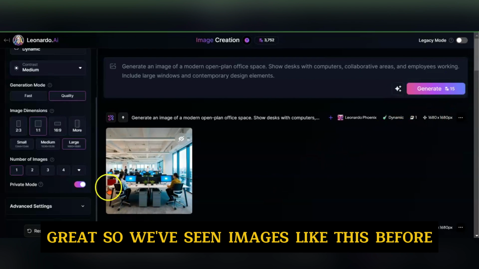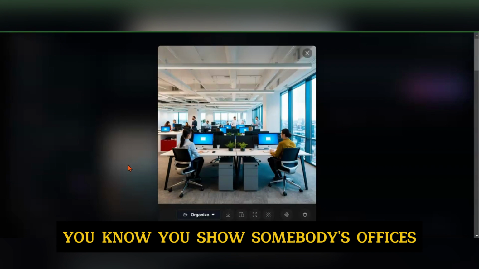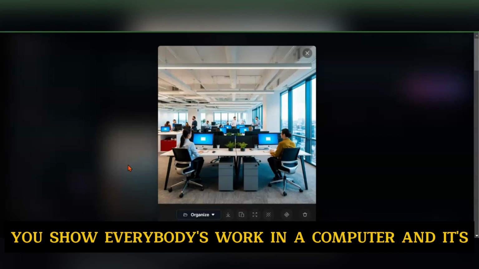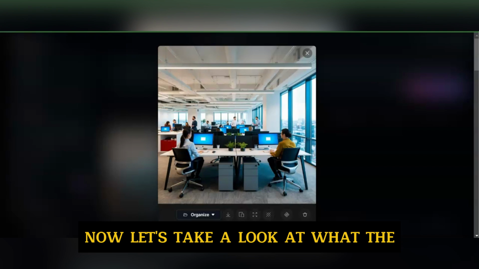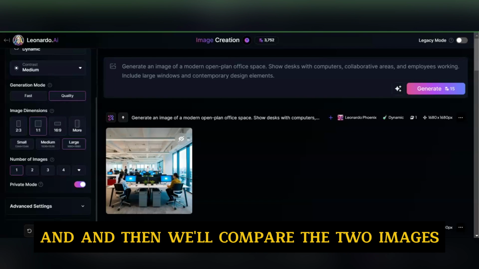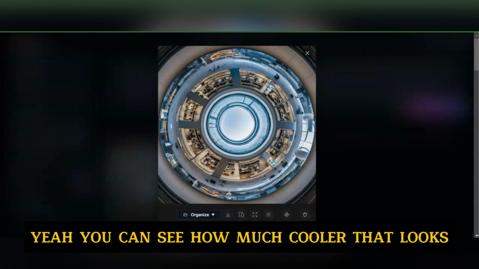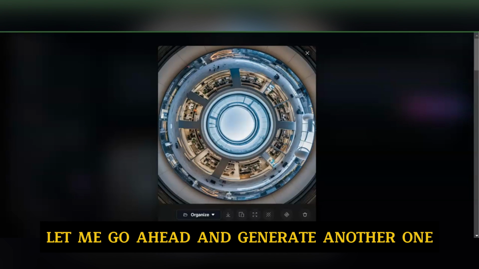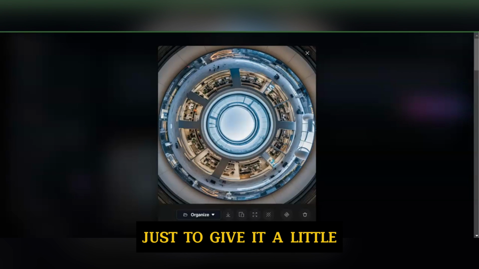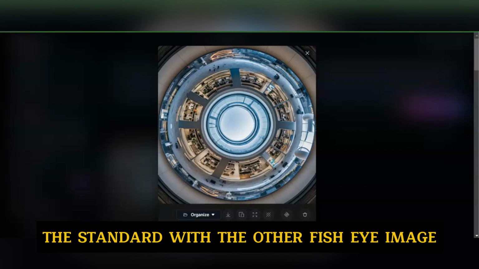Great. So we've seen images like this before. You show somebody's offices, you show everybody working at a computer, and it's a cool image. Now let's take a look at when you put the fisheye lens into the prompt, and then we'll compare the two images. Oh, this is cool. Yeah, you can see how much cooler that looks. Let me go ahead and generate another one just to give it a little bit of a different perspective. Then we'll compare the standard with the other fisheye image.